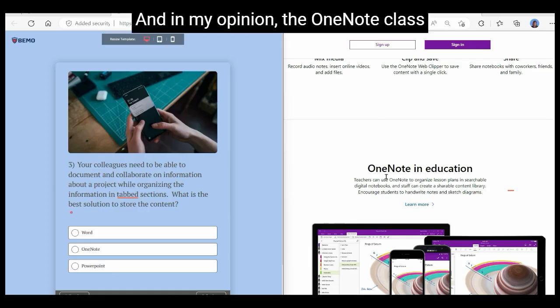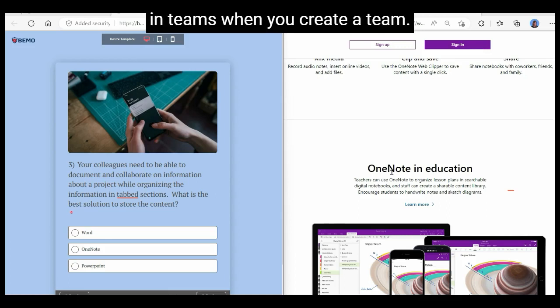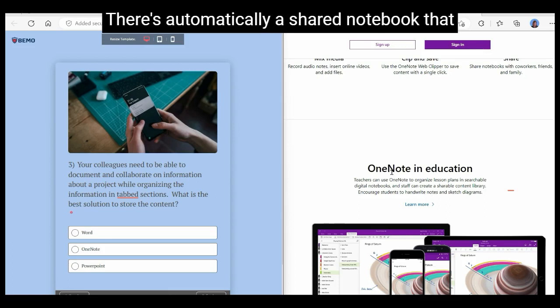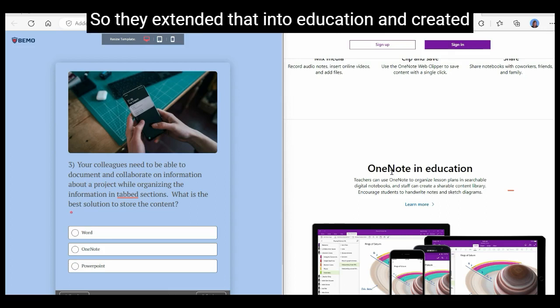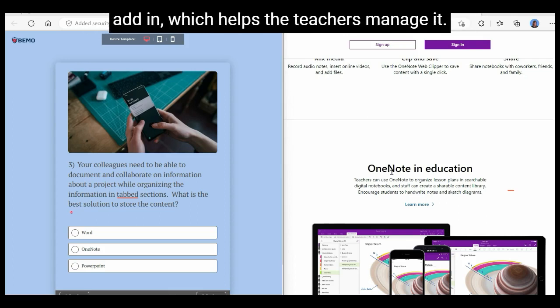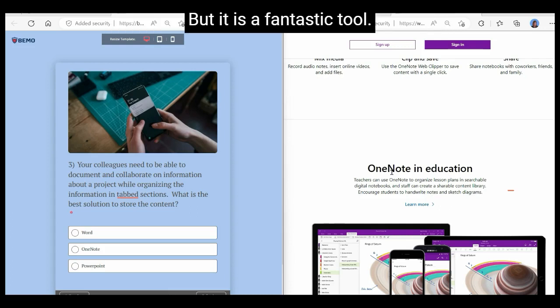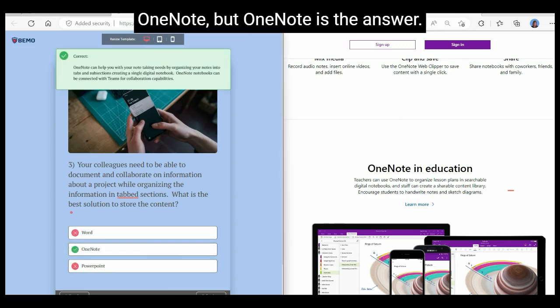And in my opinion, the OneNote class notebook that they developed for education is fantastic. OneNote notebooks are available in Teams. When you create a team, a shared notebook is automatically created that the whole team has access to. So they extended that into education and created a connected experience with the class notebook add-in, which helps the teachers manage it. But it is a fantastic tool. Okay, I could go on forever about OneNote, but OneNote's the answer.